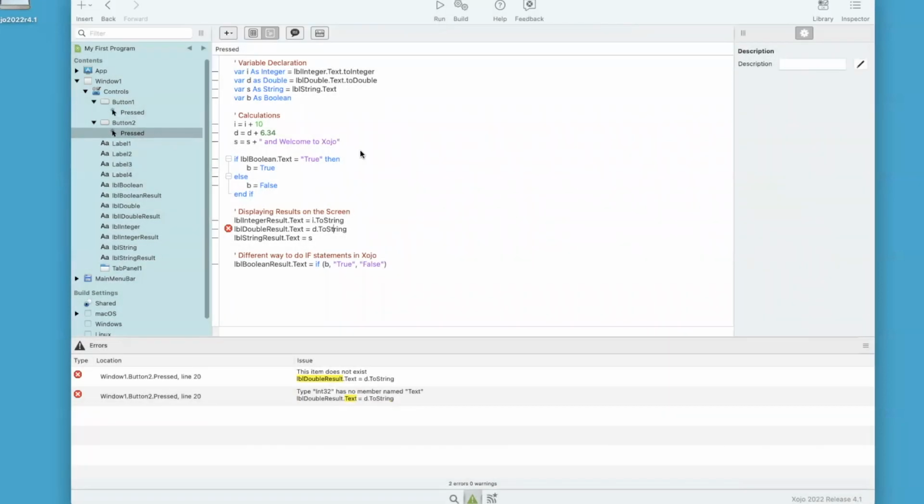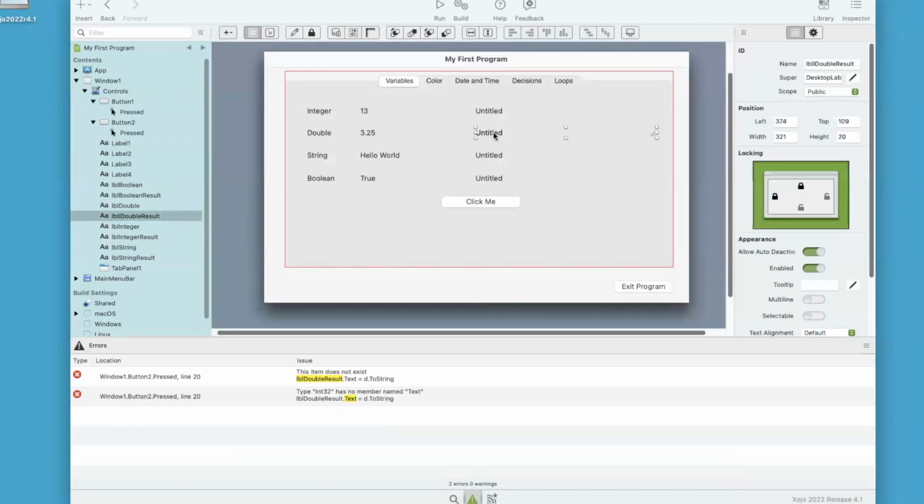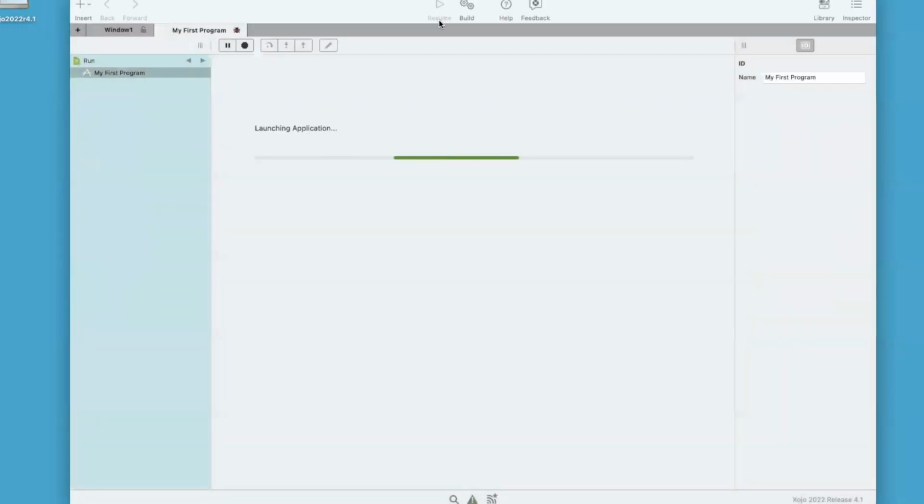See? And LBL double result dot text equals D dot to string. And oh, see how it says here this item does not exist. And let's see. LBL double. There we go. And we'll do that again.